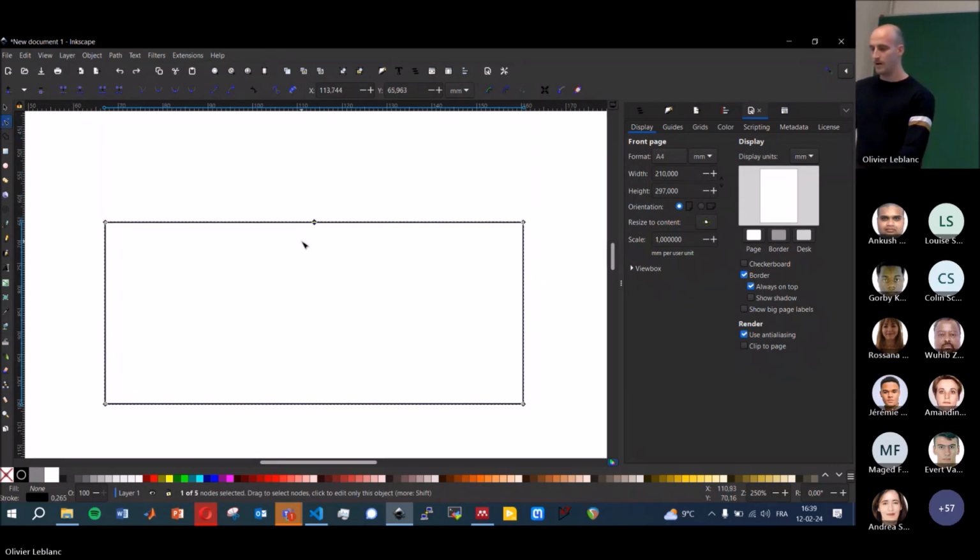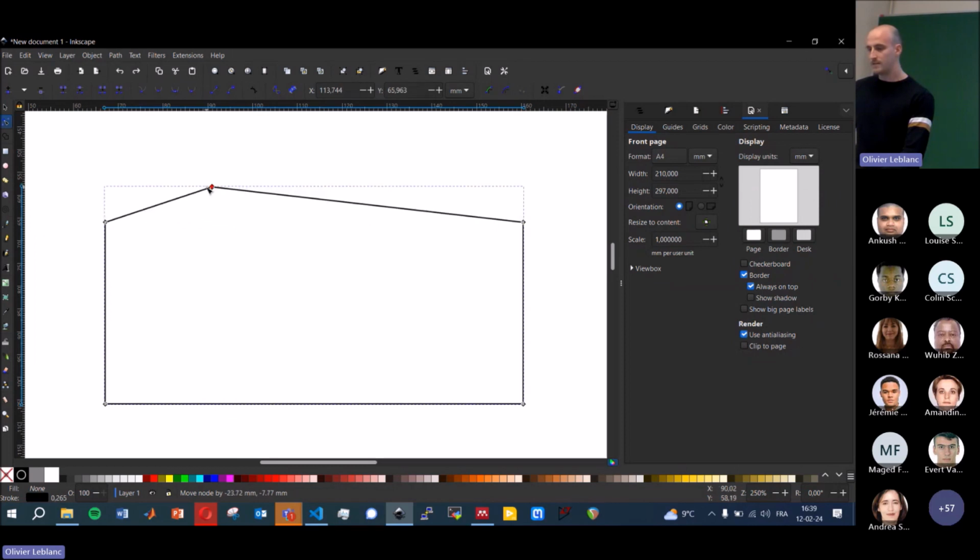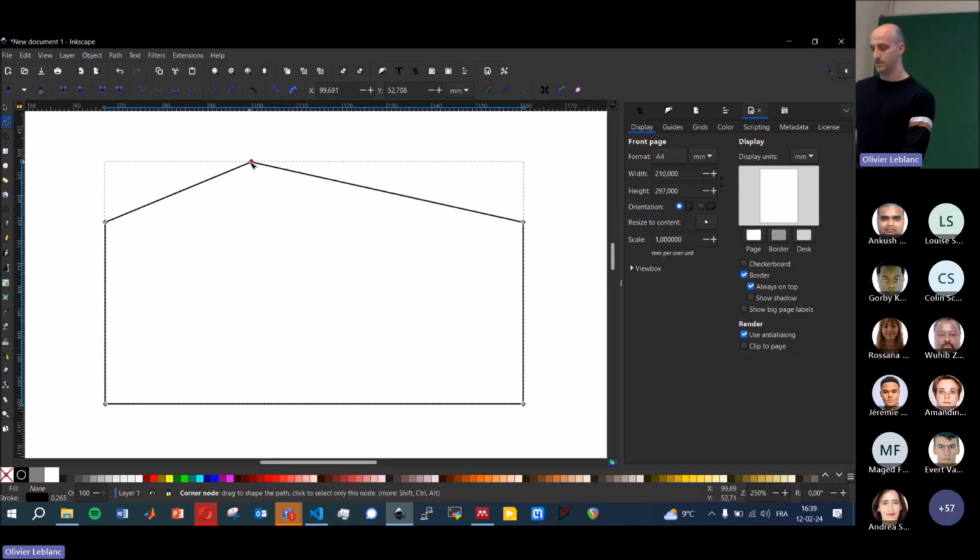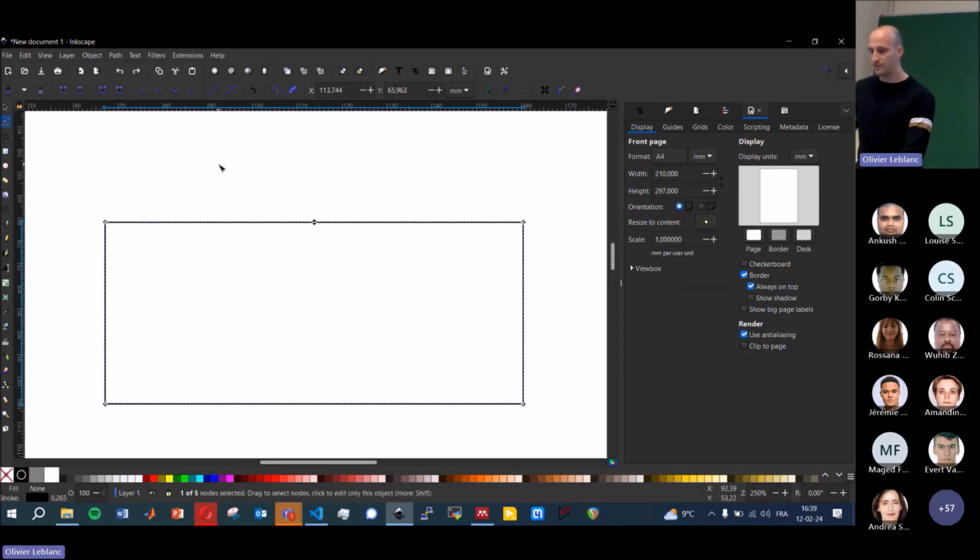Until there, what is possible too is, so basically now what you can see is that the shape is completely closed, but you would like to open the shape for any reason.